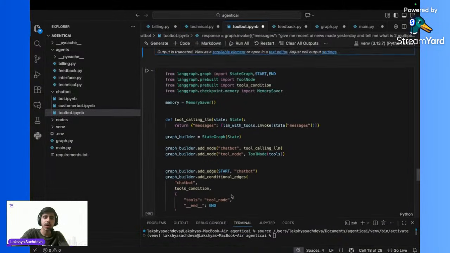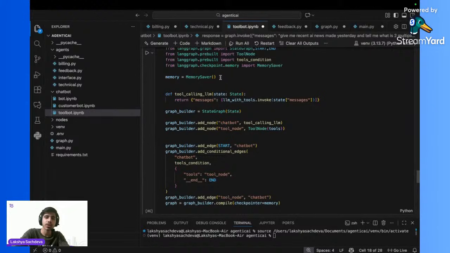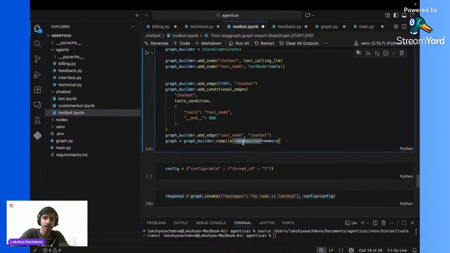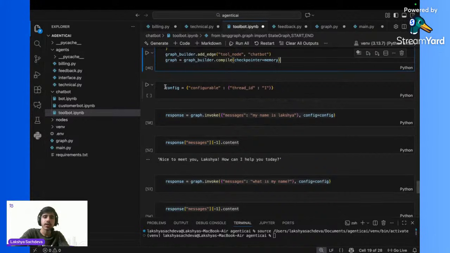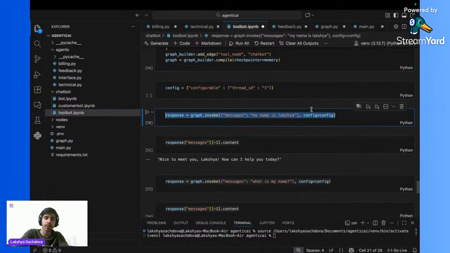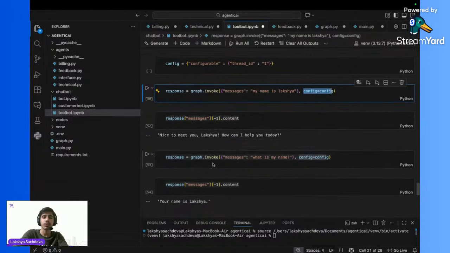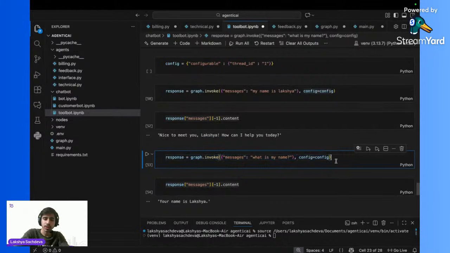Then after that, how can we make our chatbot memory based? We are going to use the memory saver function, and at the time of compiling, I am going to add checkpointer equal to memory. So whenever I give a message with a particular config, the LLM is going to remember the message. This is how I can add memory as well. This is not the most efficient way to make chatbots memory based, but it is one of the techniques.